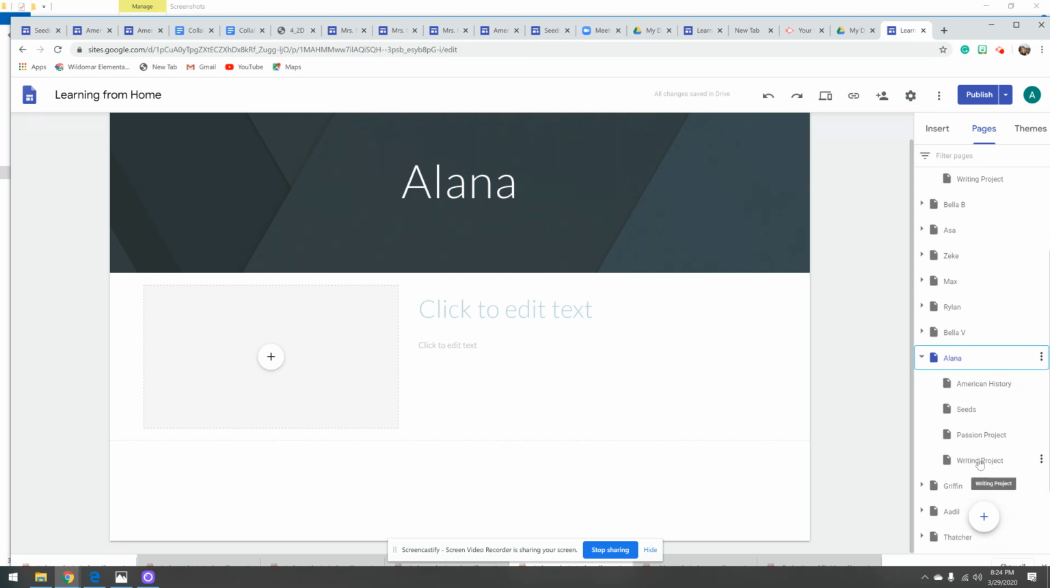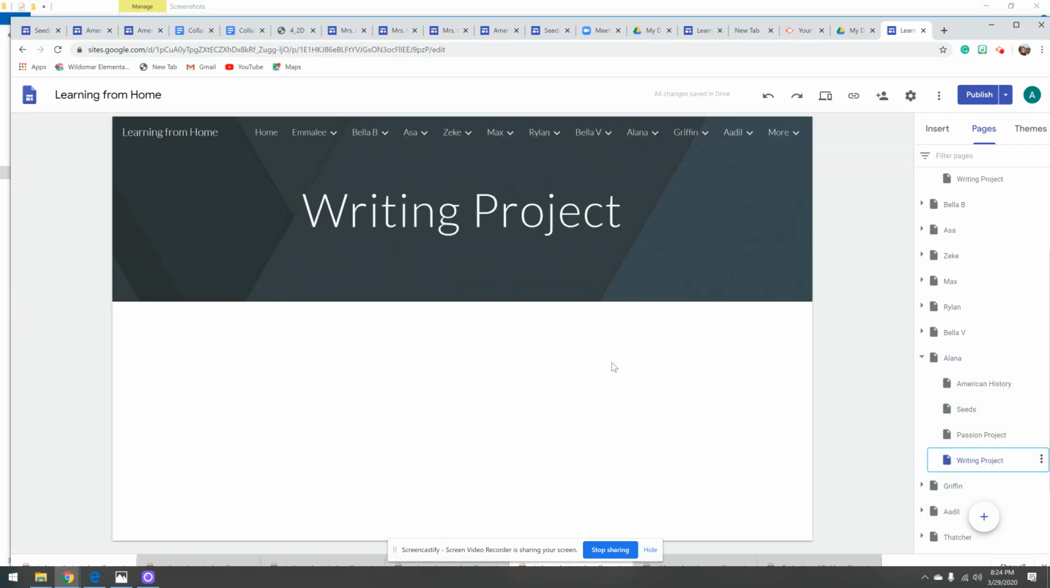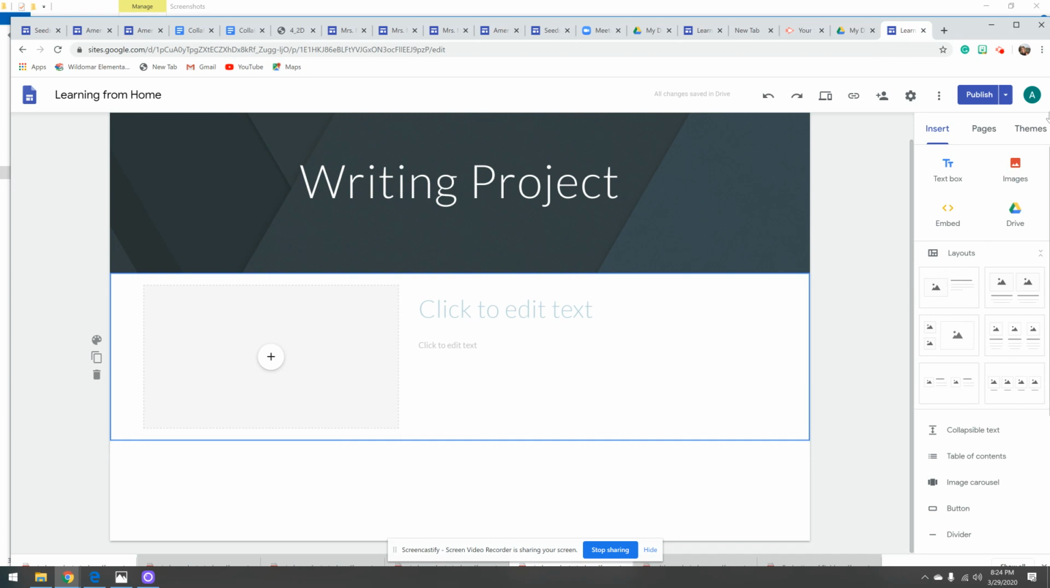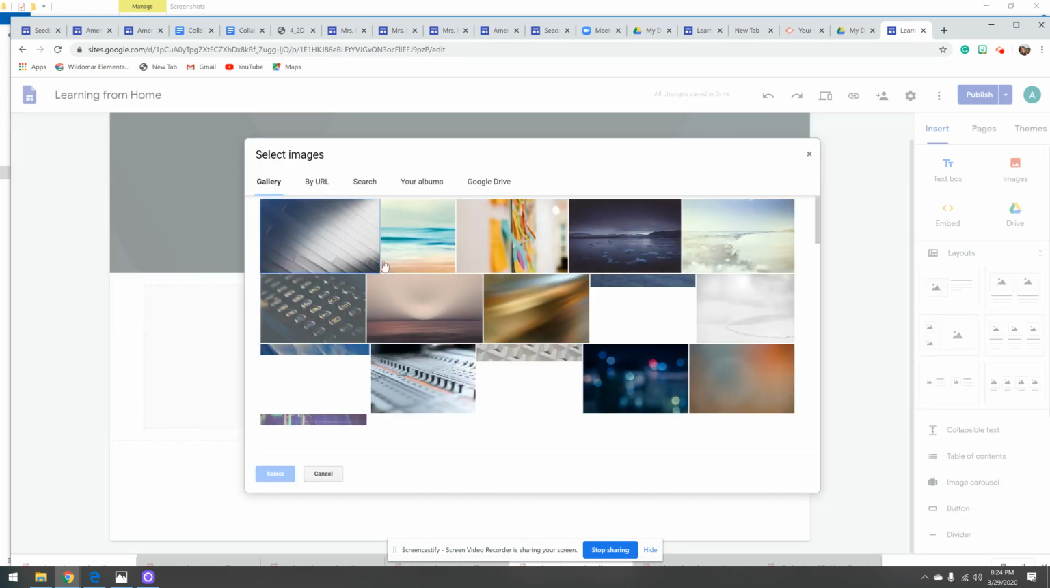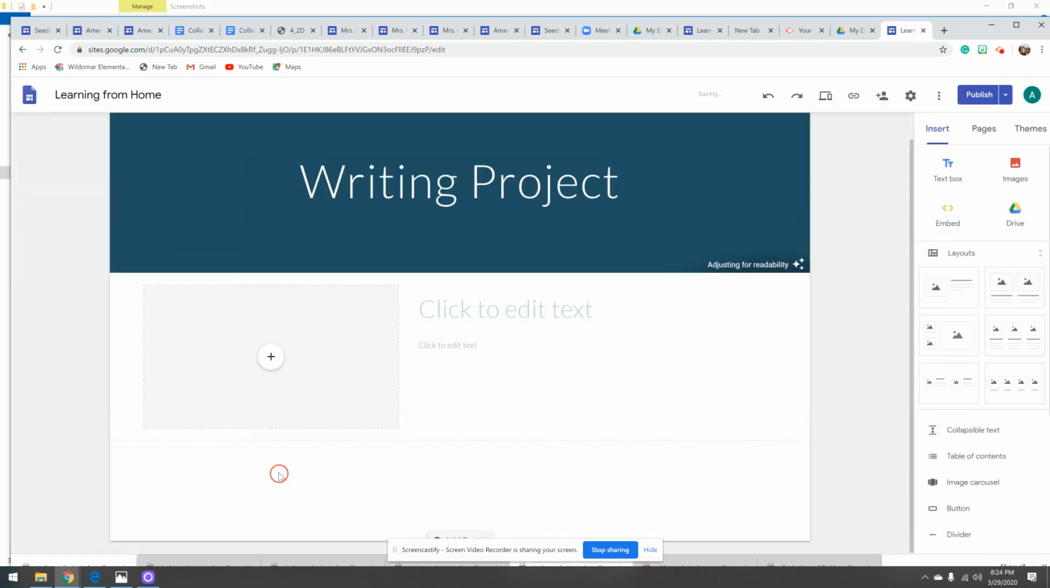So she would click on, maybe she wants to write on her writing project page today. And so this is hers. You would go change from pages to insert and then insert this. I'm going to ask that nobody change the theme. If you want to change the header on your page, you can click here and you can select an image and you could change it to that as easily as that.